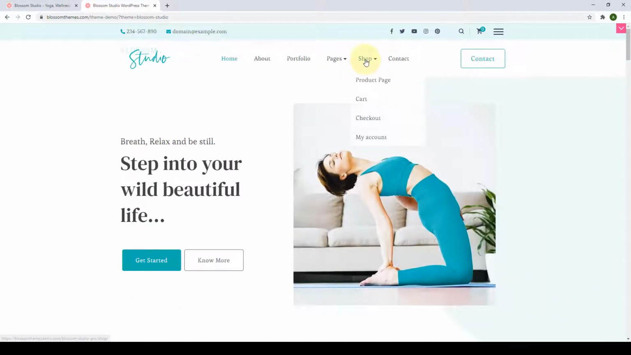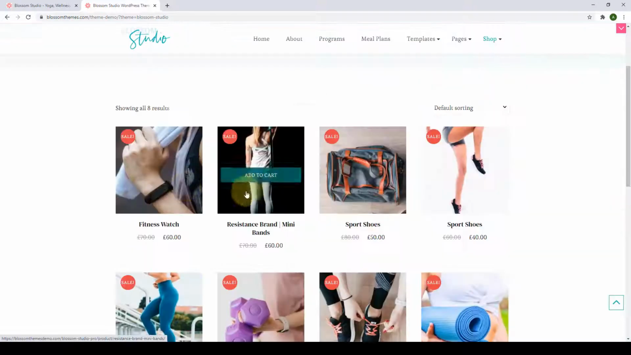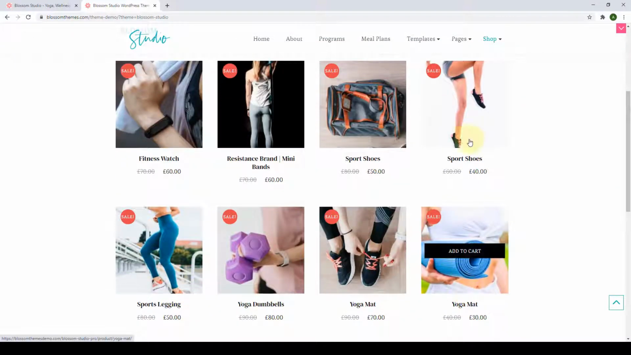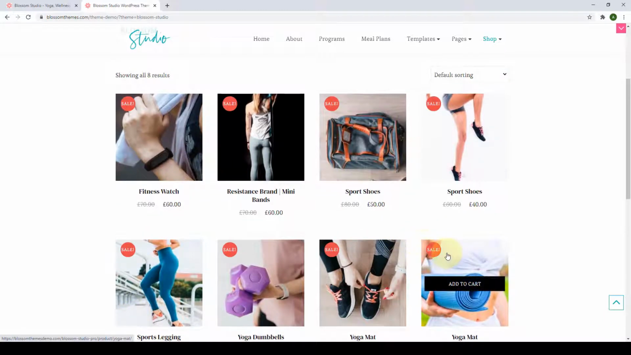Let's explore our shop page. So this is what your shop section looks like. Here are your products. If you have them on sale, they will have a sales logo added on the picture automatically. How you can set up a shop is also included in the video.